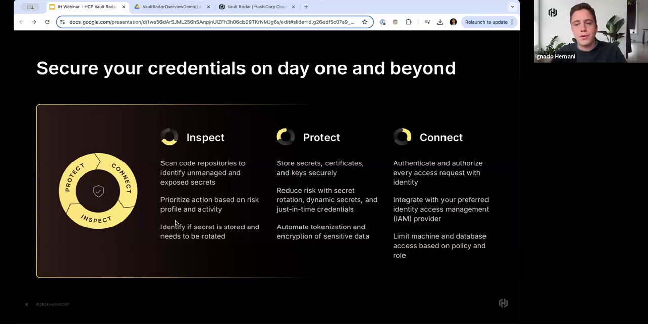While you'd love your developers to always use the best practices for sensitive data, the reality is that you probably have a lot of credentials living in your code repositories, internal documentation, and communication tools. By using Vault Radar, you can scan your code and other repositories where secrets might be living unsecured and in plain text. And then Radar will help you detect these secrets with a low false positive rate and prioritize action based on if the secret is currently actively being used or if it's already been stored in Vault.